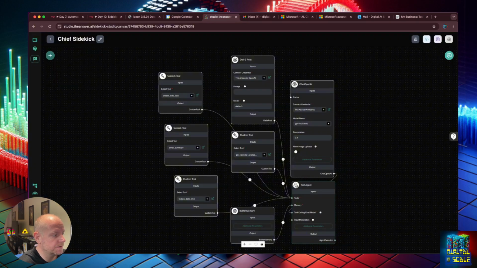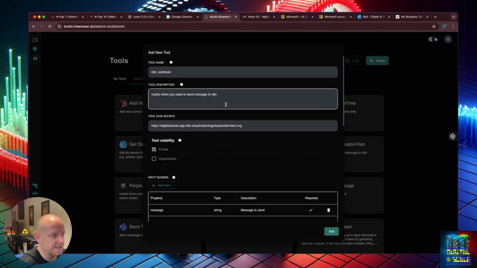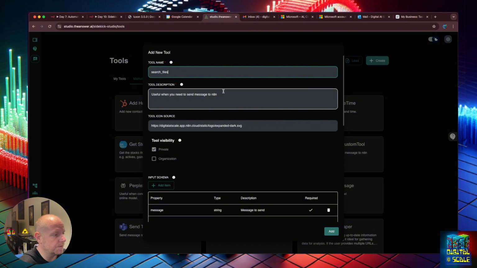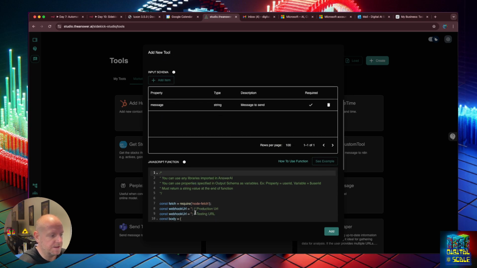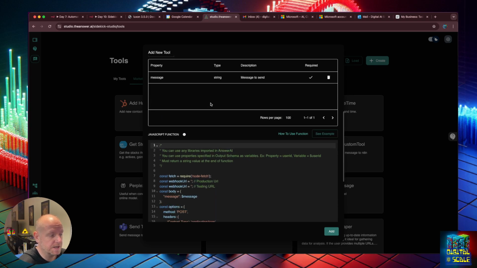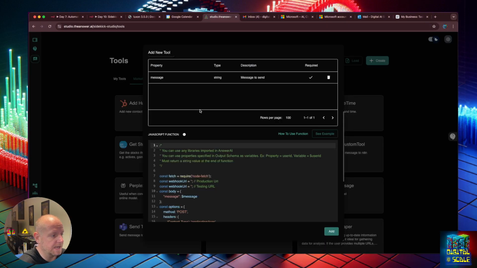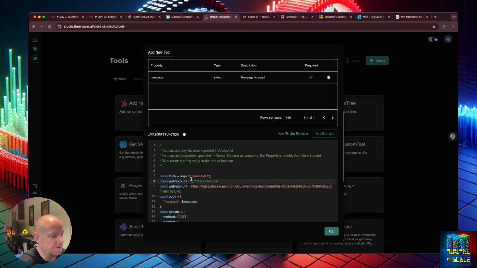And we're going to go into the tools marketplace, choose the N8N webhook custom tool, and use that template. We're going to call this one search files tool, for when you need to search for files for the user. So a message about what we want to send. The only thing we're going to change here are the webhook URLs, so the production and testing. So we'll go back over here. We'll copy out our test URL, and we will put that here. And then we'll copy out our production URL, and we'll put that here. We'll comment out the production URL.